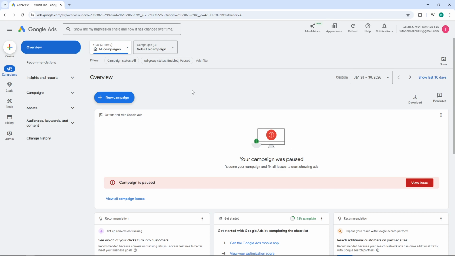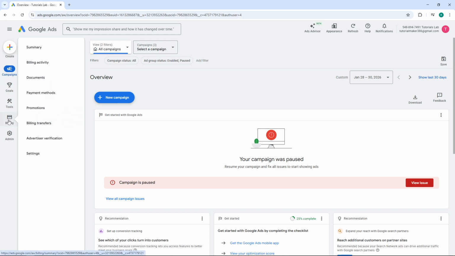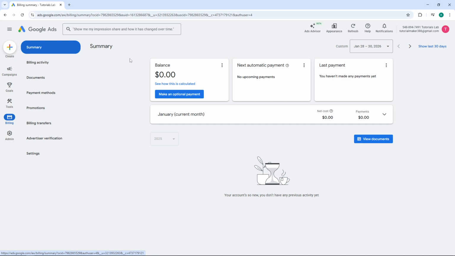Now, look over to the left side of your screen where you'll find the navigation bar. Locate the option labeled Billing and click on it. This section is where you'll manage all payment-related settings for your account. Once you click on Billing, the menu will expand to show you several options related to payments and transactions. From this expanded menu, locate the option that says Payment Methods and click on it.